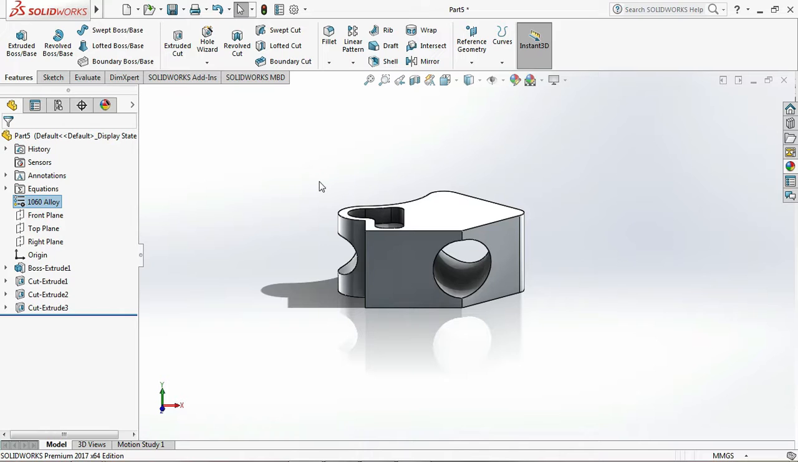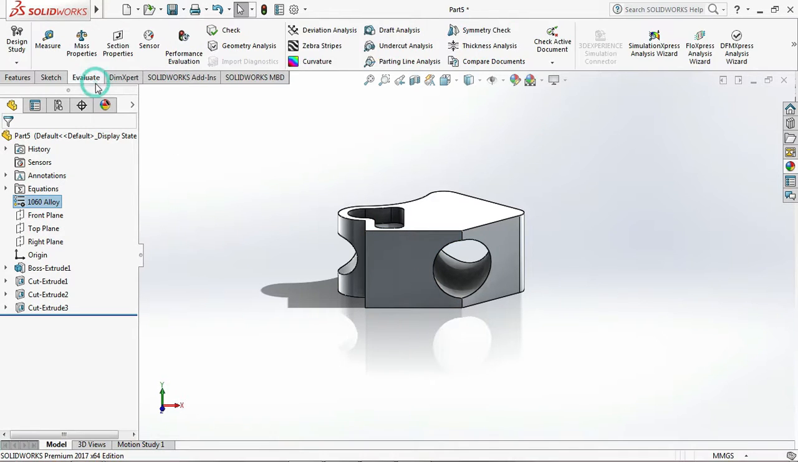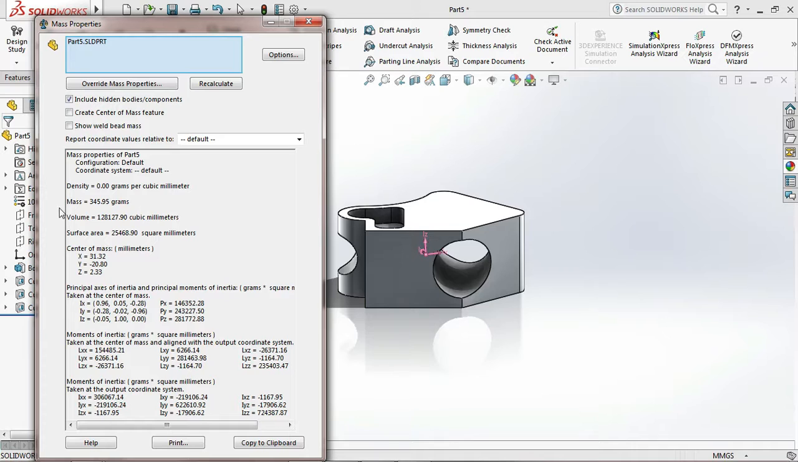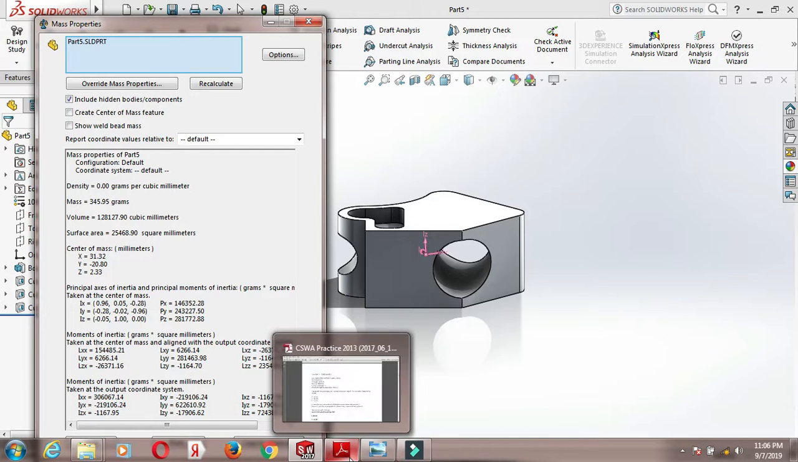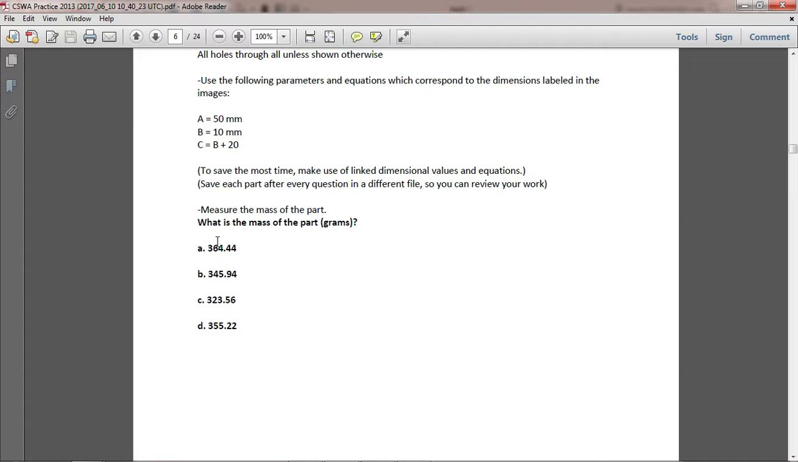Okay, now what we are supposed to do is to evaluate the mass of this part. So you go to evaluate in the menu and then choose mass property, and then the mass of this part is 345.95. And then you need to go to the original part and then check the mass on the list, which one will be alike. So A is that one, B is that one, as you can see on the list. So the one which is closer is B, the 345.94.